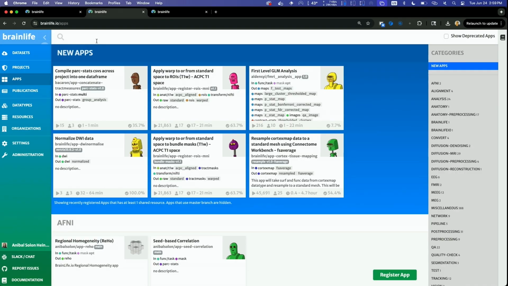So we compile a set of pipelines that a user can reference. We also have tutorials for specific data types. So if you want to preprocess diffusion data, functional, and you want to do network analysis, we provide a set of tutorials so you can use that.